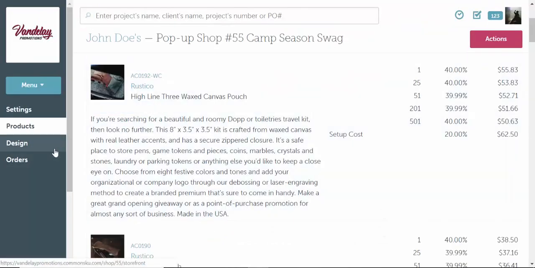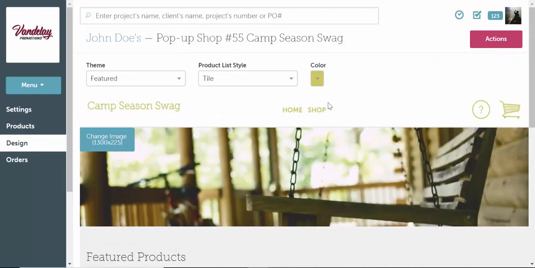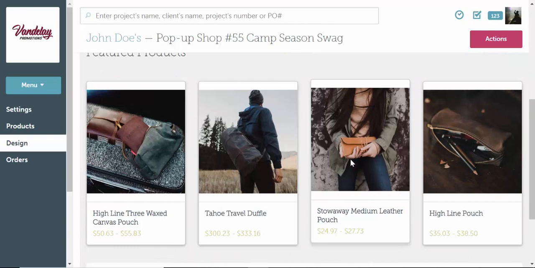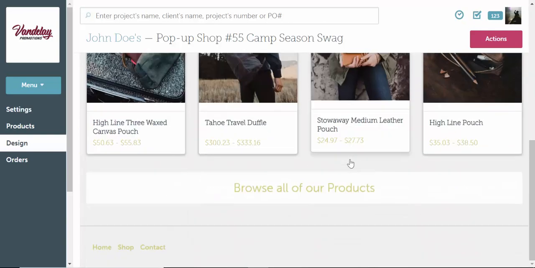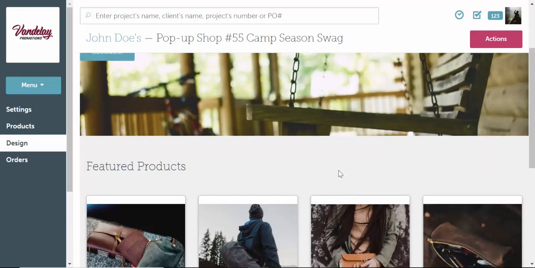When we get to the design, that is also the same. So you can see that I have this one set up in the featured theme. So no real differences here from the company shop in terms of how you're setting this piece up.